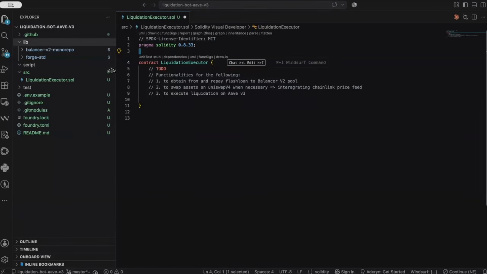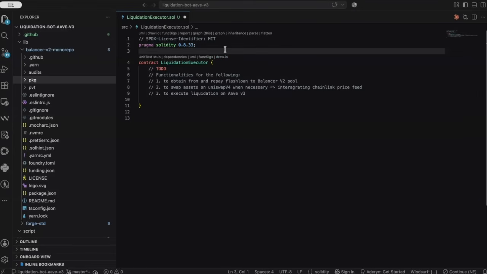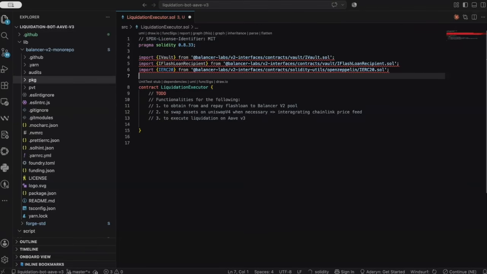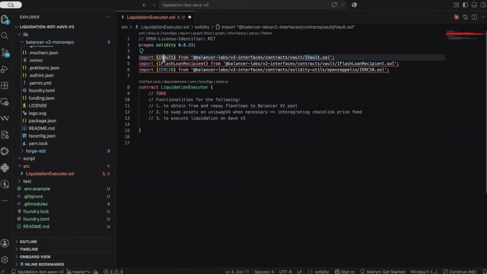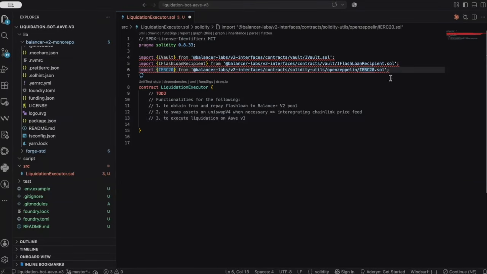So now let's import the dependencies here. These contracts here, let's bring them into our project. I'm going to import these dependencies here. It's not able to access them because we've not defined this @balancer-labs. And don't forget, we've imported IVault, IFlashLoanRecipient, and the ERC20 interface. We are also getting that from Balancer.